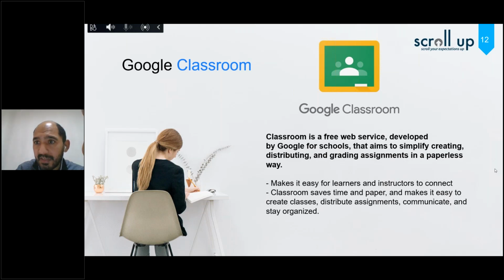So you can have a pool. All your tools available in the market now have this tool. Now I'm going to show you Google Classroom.